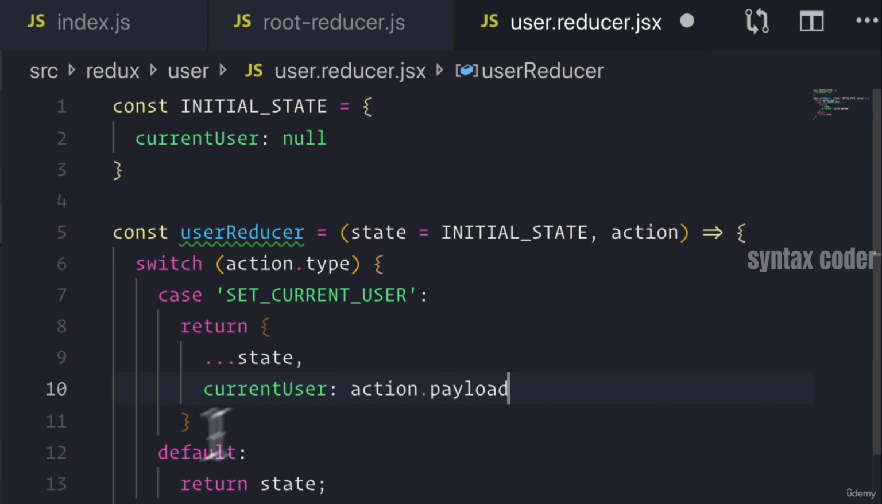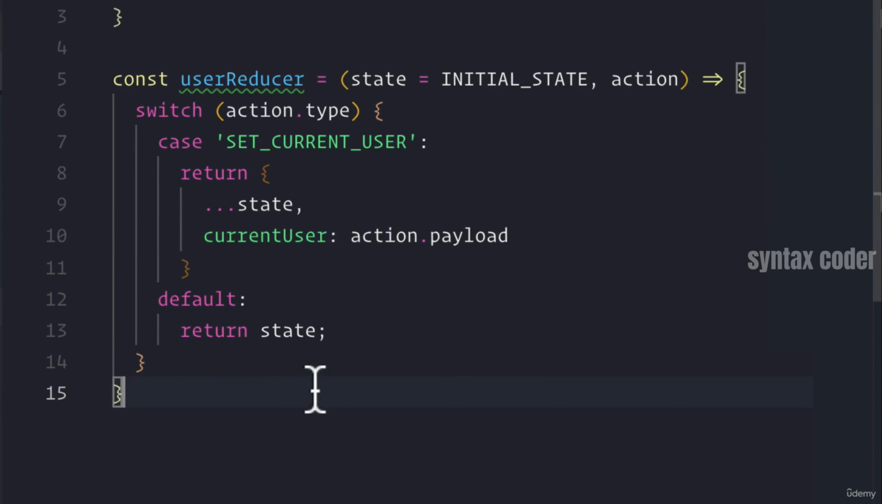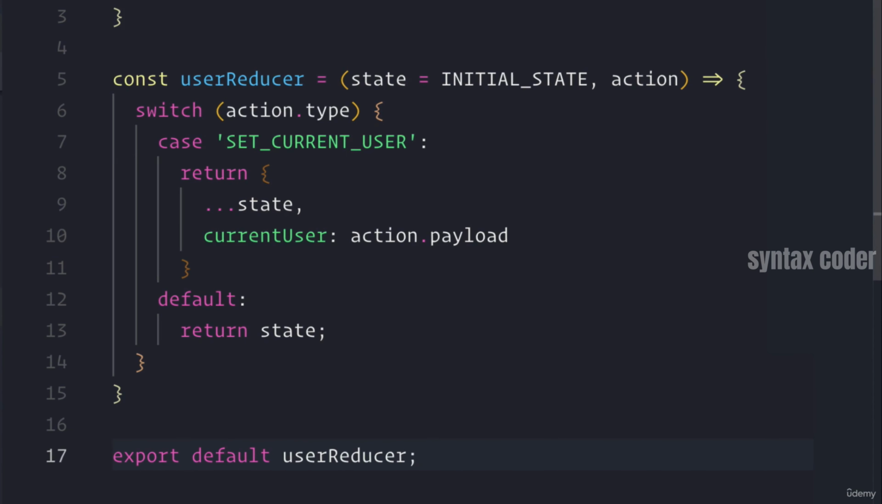If none of these action types match any of the case statements that we write, then just default to return the current state of what the reducer is. So that's pretty much all our reducer code is. What we'll do is we will export this out as the default value from this user reducer. And then we will bring this into our root reducer because now we have our first reducer.